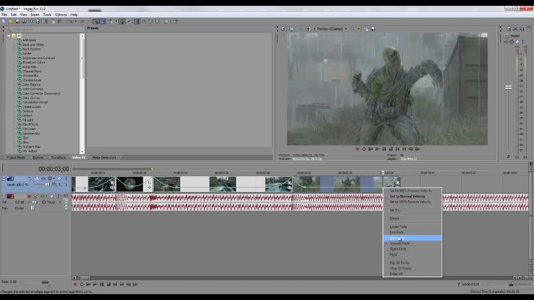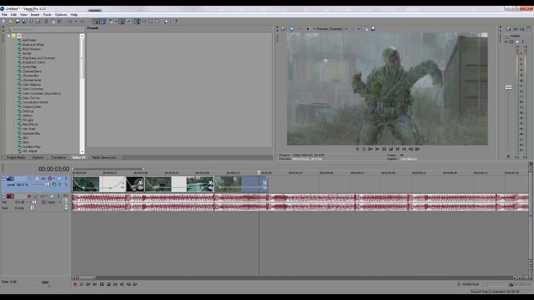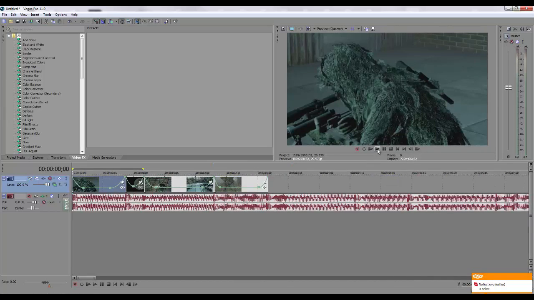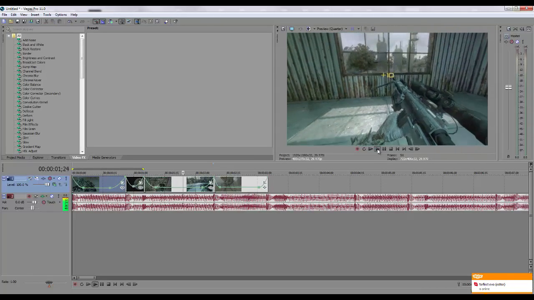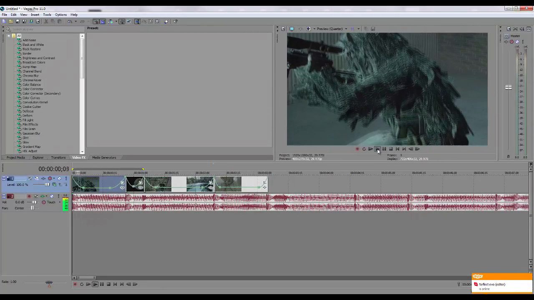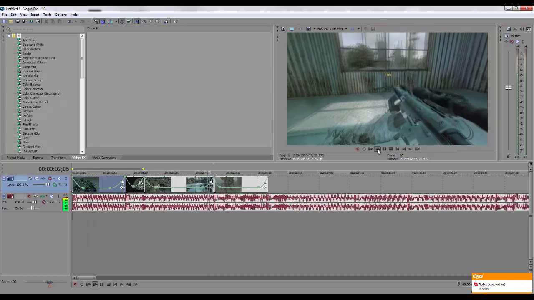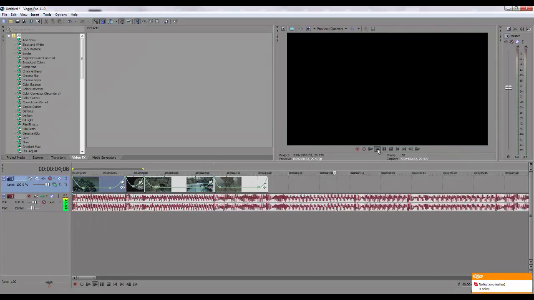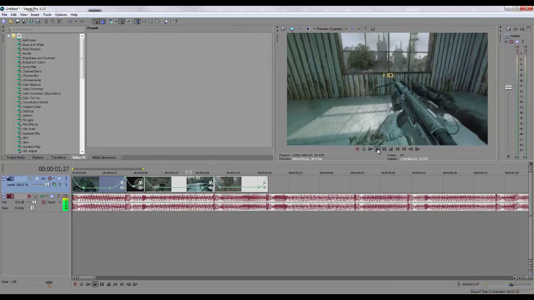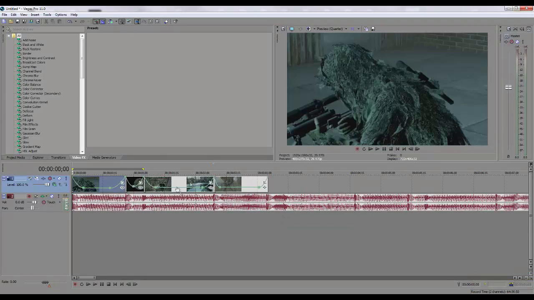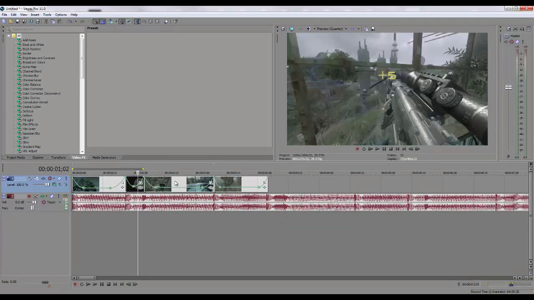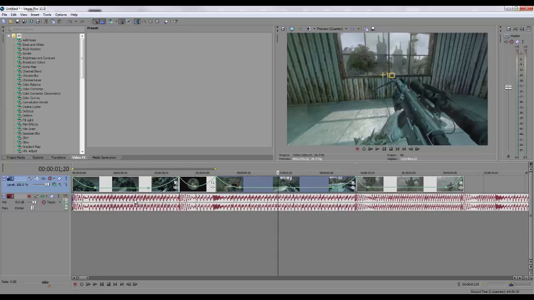Oh wait, no wait, did I even? Yeah, slow fade. Alright, now we're going to preview this. Alright, and that's pretty much it. There's your basic velocity structure.